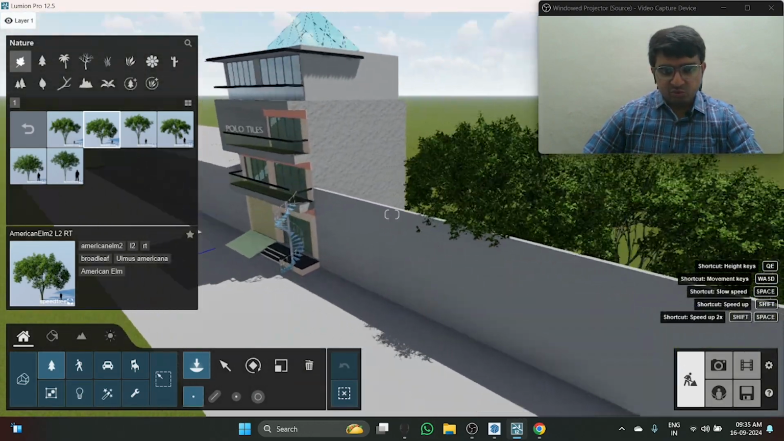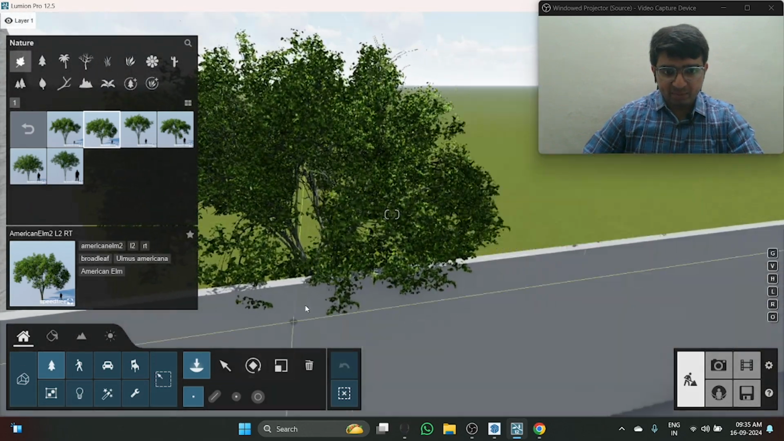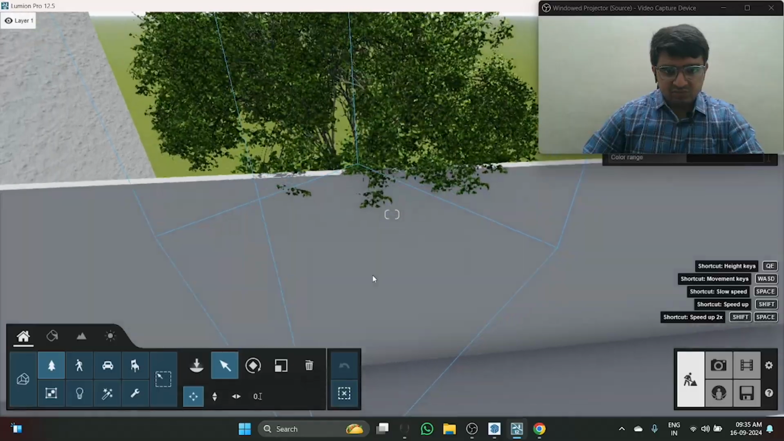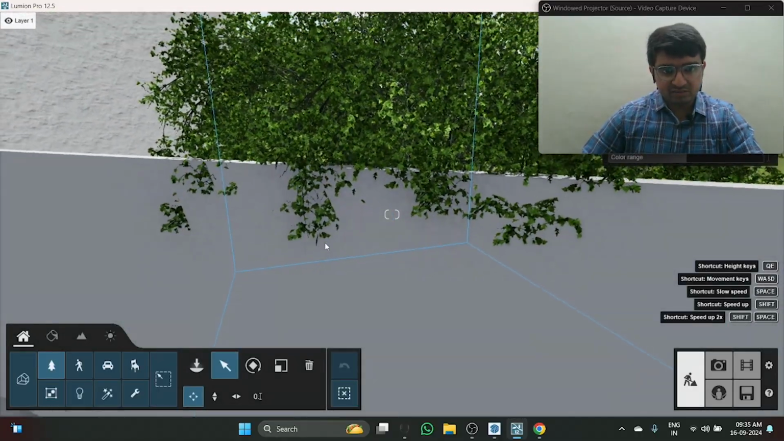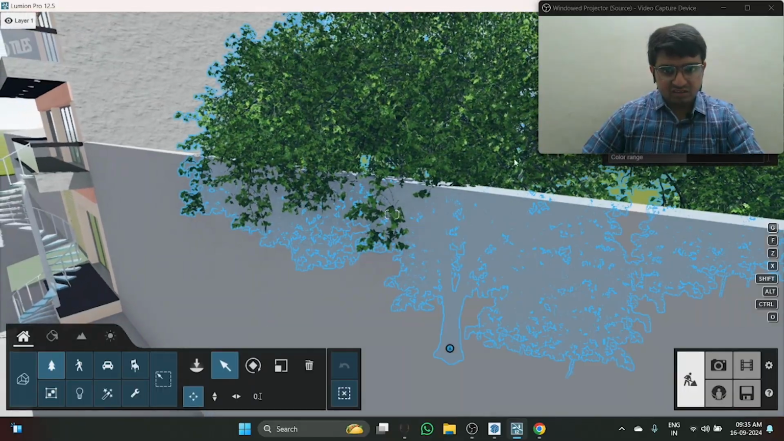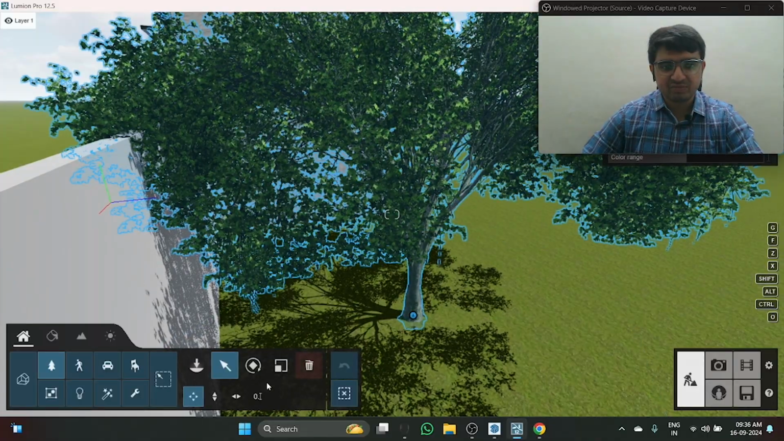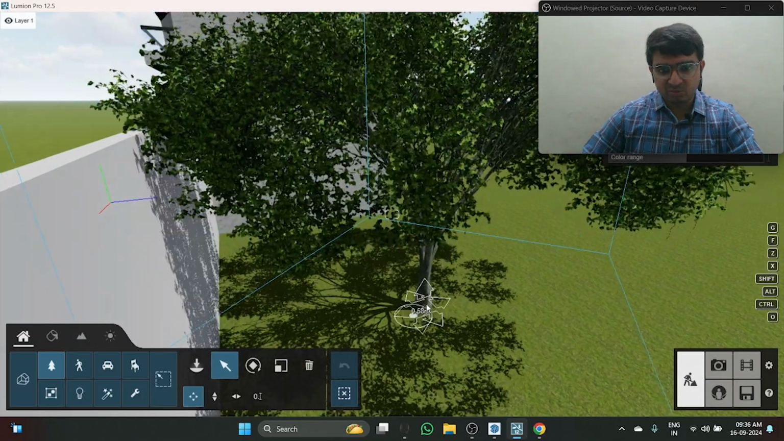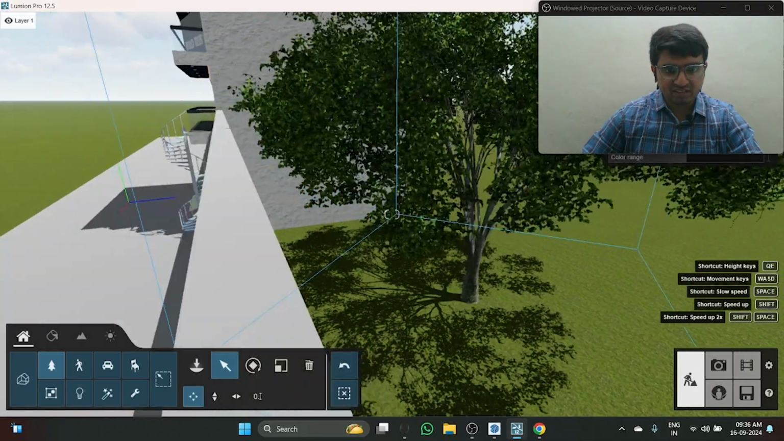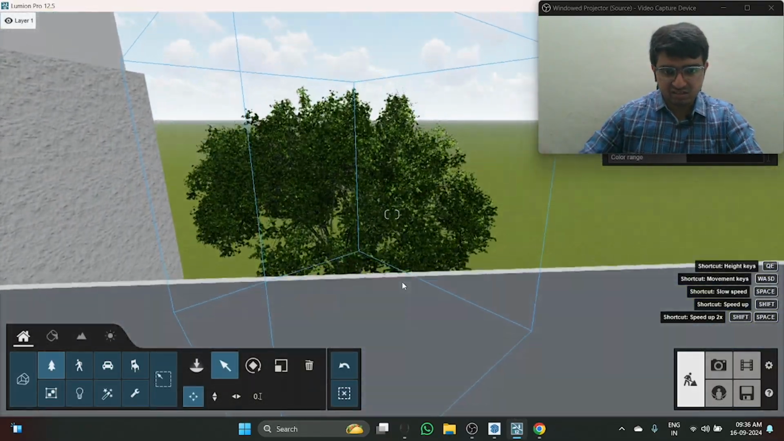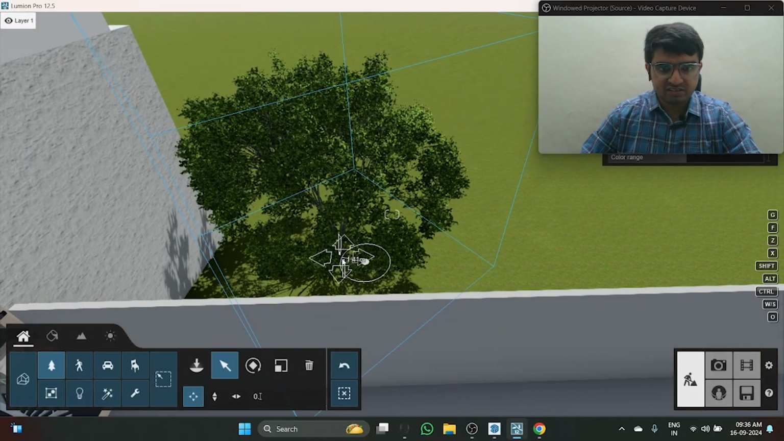You need to be careful in this part. You can place it anywhere, but if you don't check that the tree is correctly placed, it shows like this. It's through the wall, and it looks bad after the render, or when showing other professional people, they will find you easily. So make sure you are placing it in the right place. This is the most important thing you need to check before placing the mask.